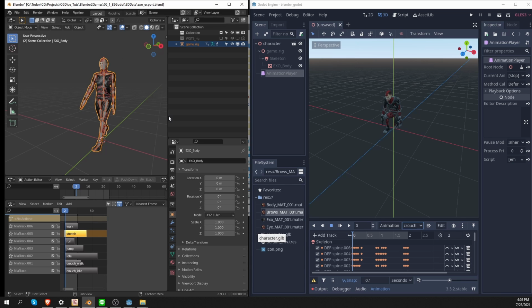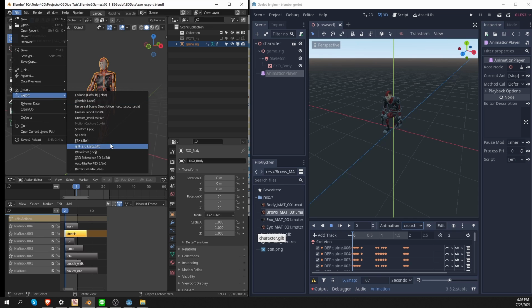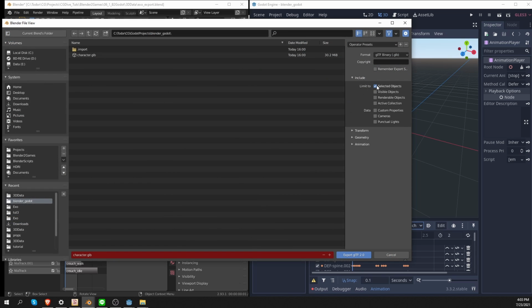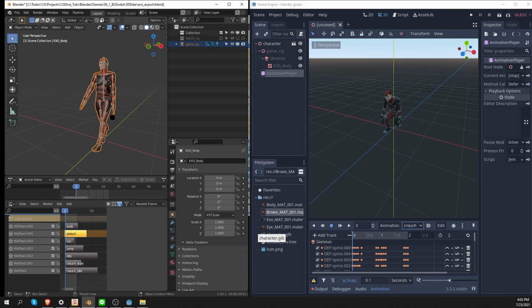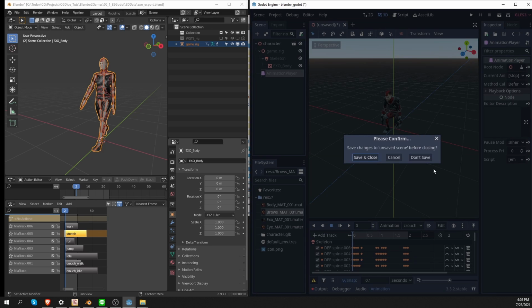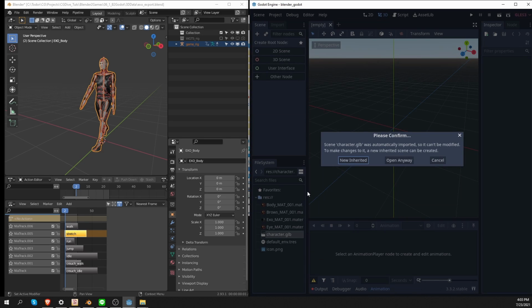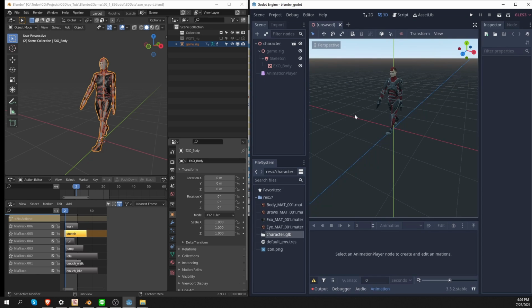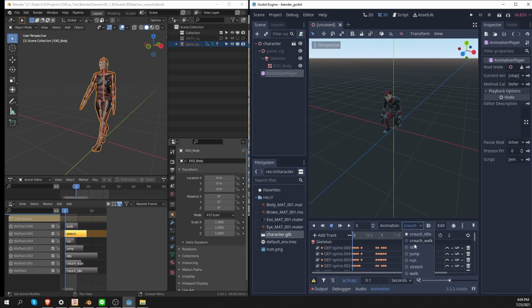Okay, now with a scene that is so clean, I can simply go to export as GLTF. And it doesn't even matter if I check this checkbox. Either way, I'll get a clean file. So let's override it again. Go back to Godot. Open a new instance. And here is my clean file with clean animations. So let me switch to the idle animation.